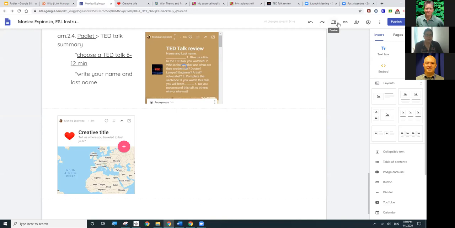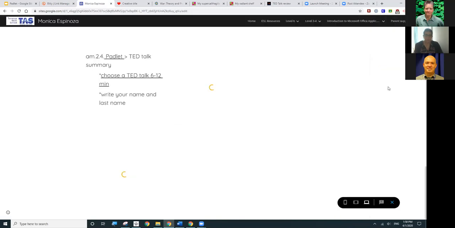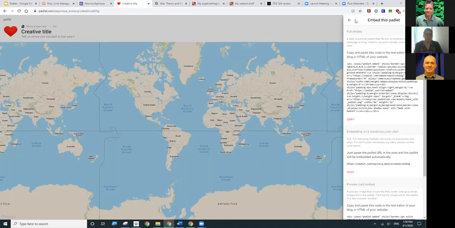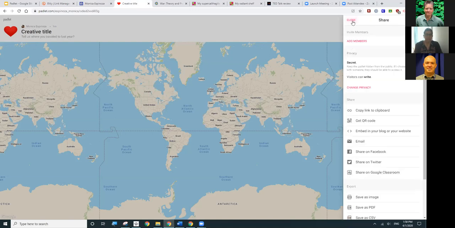So now when students view your website, again, they can just directly post. They can directly add a post to your Padlet. Okay. I think I'm done.